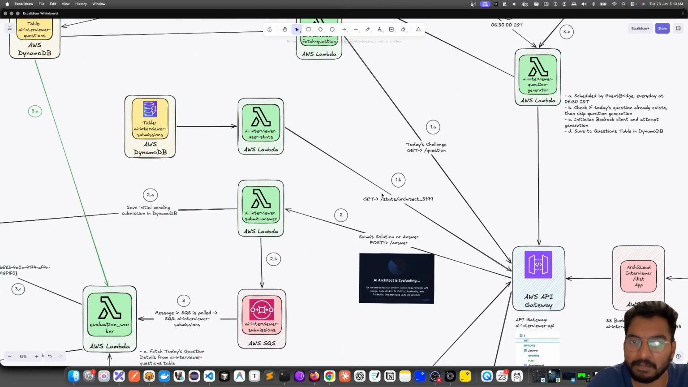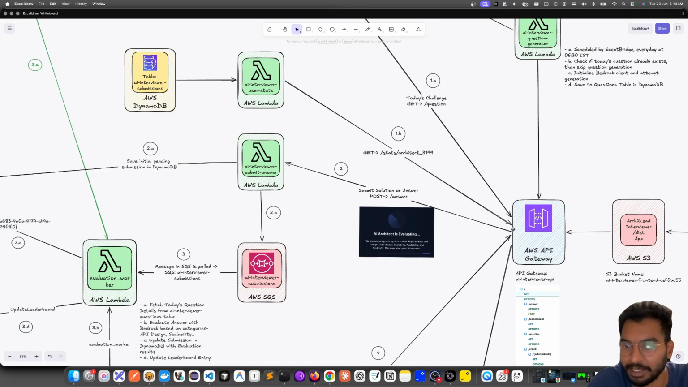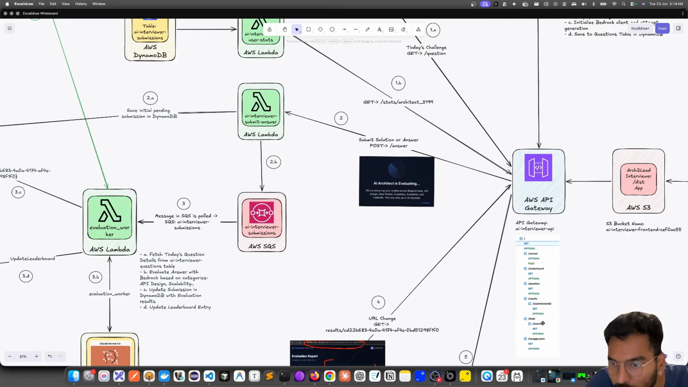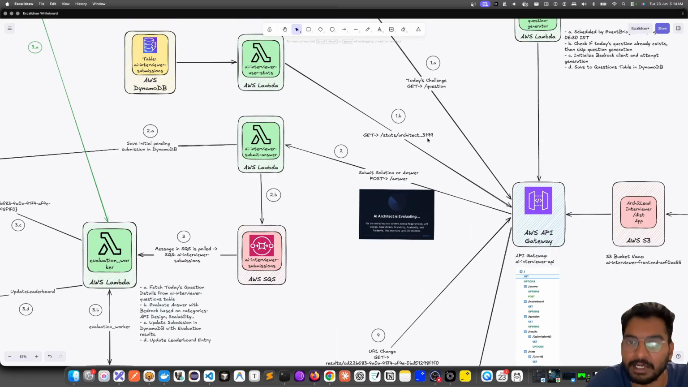Also, there is the user, or the stat user. Let's say the username or user ID is architect_3119. Once the user saves this information in the browser, this information is also stored. Once he submits his answer, it will be stored under the table AI interviewer submission. And then you will get the user stats about who this person is, and that information will also be stored.